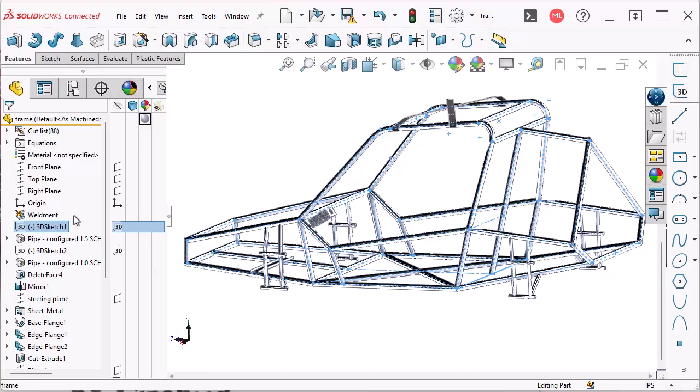This frame was created as a weldment that allowed me to use some of the features of the weldment type along with some already configured pipe profiles. But we've got a couple of different 3D sketches in here because the first one is for the frame and the second one was for some of the suspension. So that's a very powerful and common usage of 3D sketches.